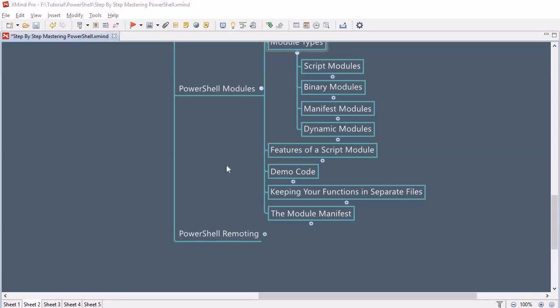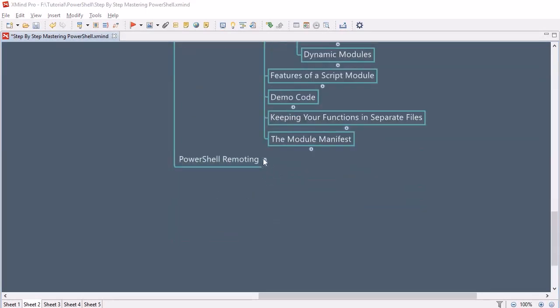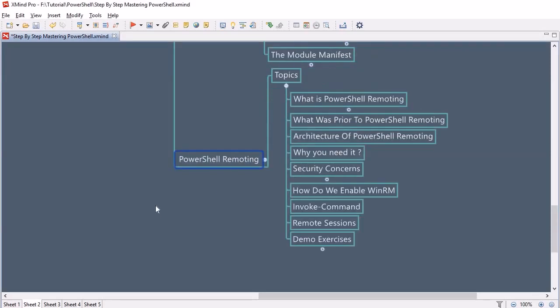Once you learn this, then we will proceed further with PowerShell remoting, where we will learn about what PowerShell remoting is and what was happening prior to PowerShell remoting. Then we will look into the architecture of PowerShell remoting. Then we will understand why we need PowerShell remoting. We will discuss security concerns. We will also look into how we enable WinRM, and we will understand all these concepts with code.